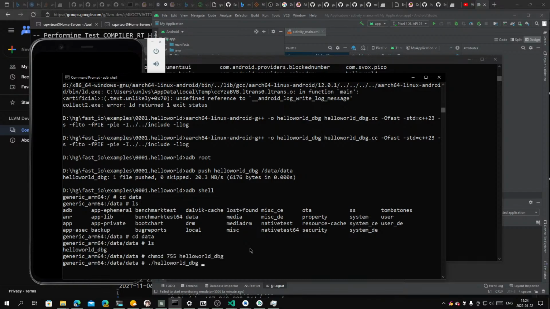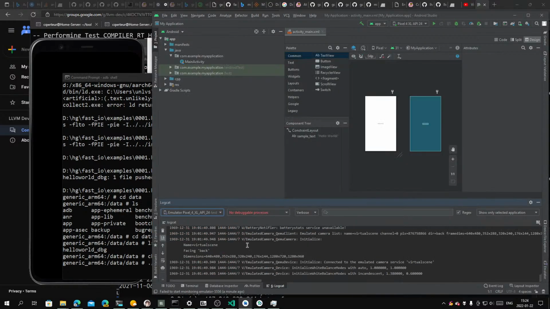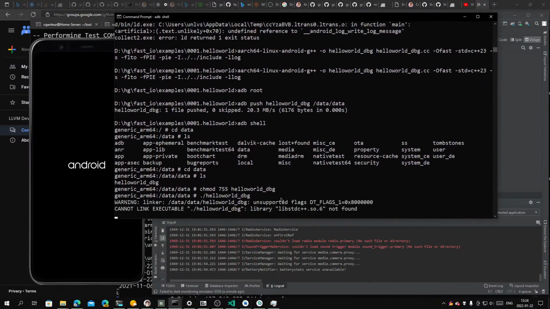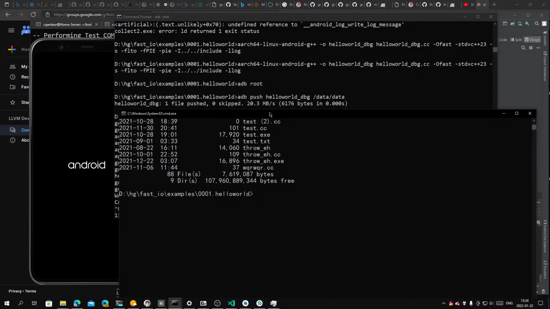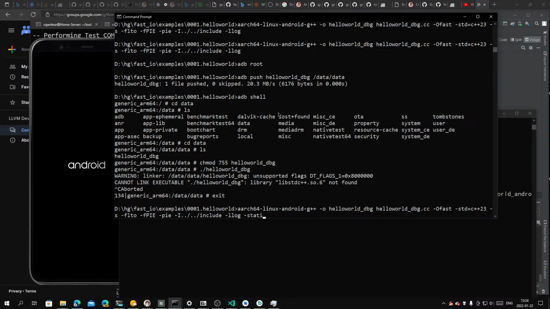Yeah. Hello world DBG. Okay, let me just see. Oh, not shared libraries, right? Exit. Static lib GCC. Static lib std C++.